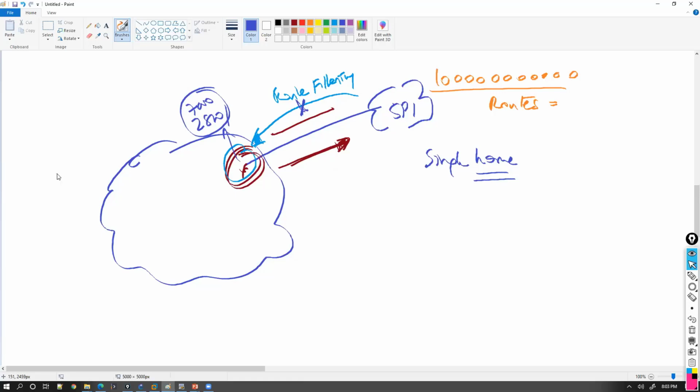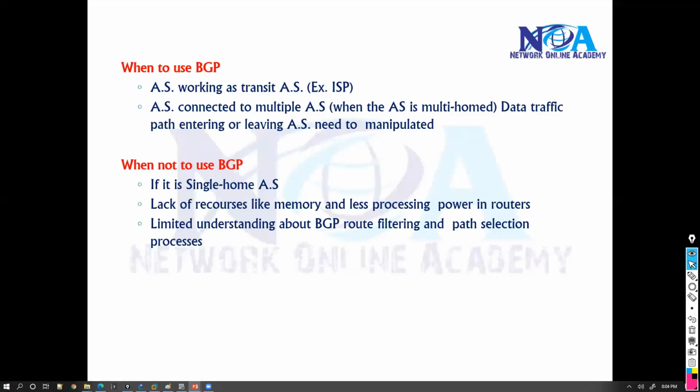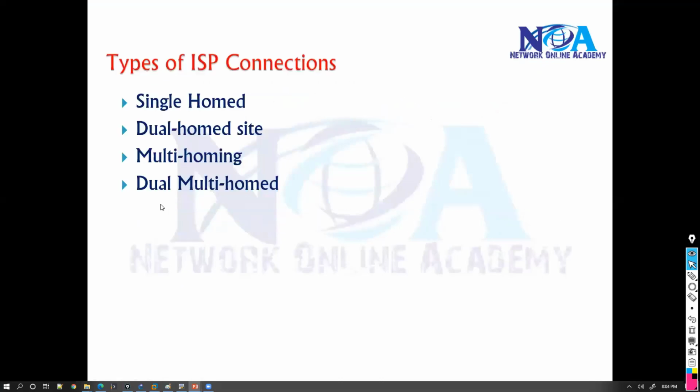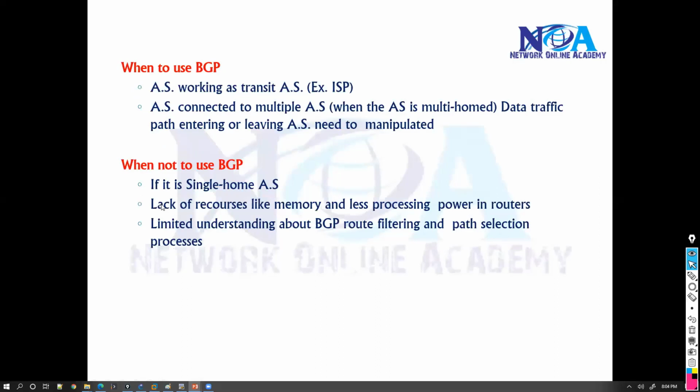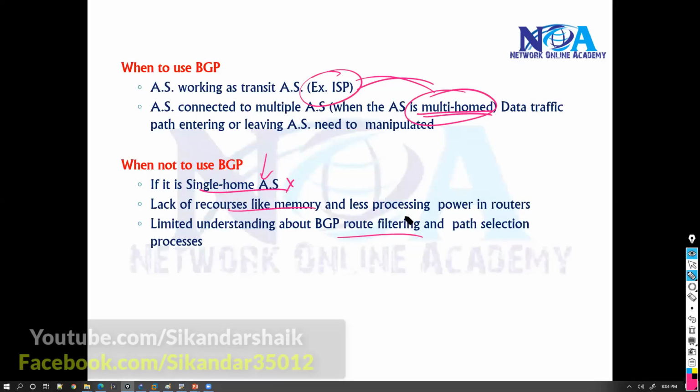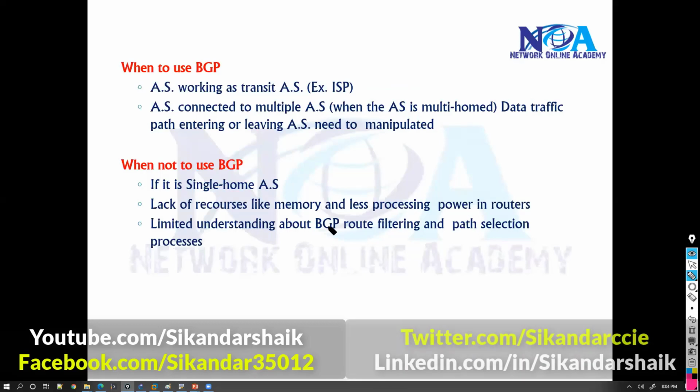So typically, if you have limited resources, limited understanding of BGP filtering and the path selection process, again, it is really not recommended to run BGP. So these are the use cases where we use BGP: if you are a service provider, and if you are running a multi-homed environment where you want to do path manipulation. These are the two use cases or scenarios. And again, if you have a single-homed environment, you should never use BGP. And also, you need to avoid BGP, especially if you don't have resources and if you don't have an understanding of the BGP path selection process or the BGP route filtering options.